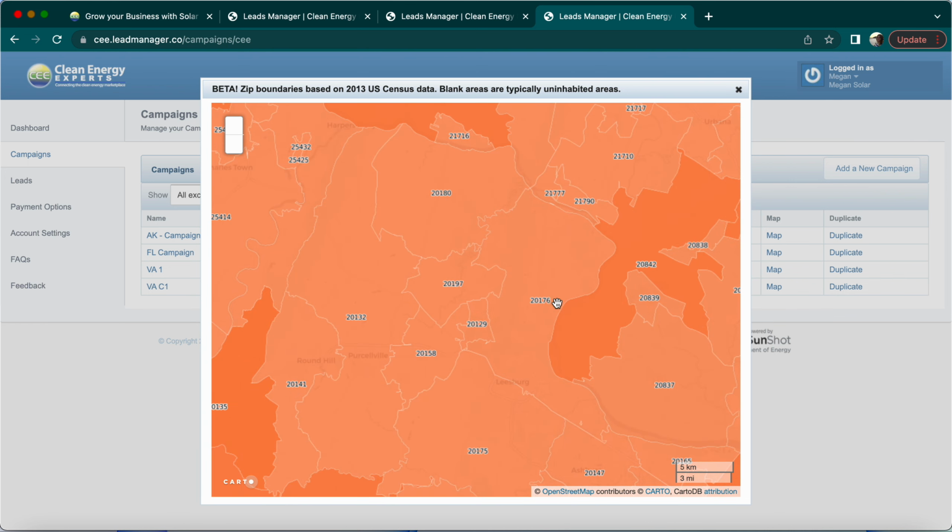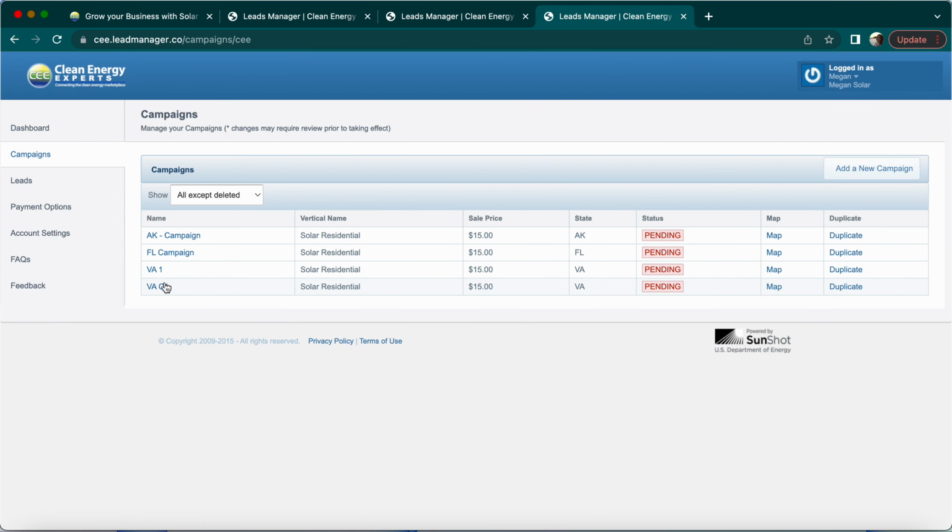And if you zoom in closely, you'll actually see a list of all the zip codes that I'm looking to target. If I'd like to get rid of one, this is such a great tool, so I can say I'm not interested in visiting 20180. Now, if you back out of this, you'll come to the main page once more.